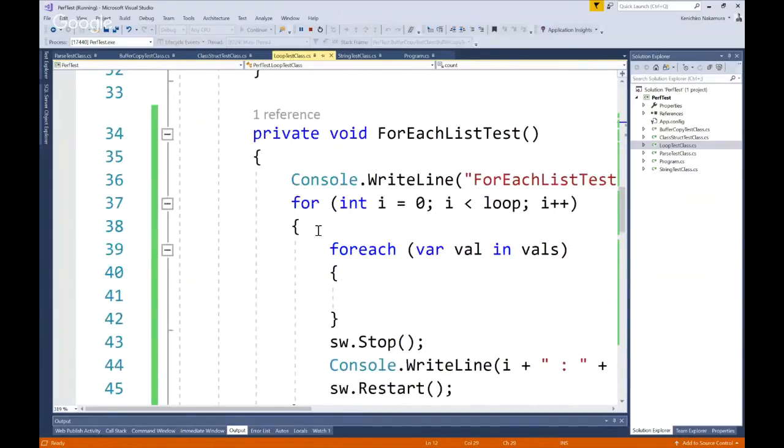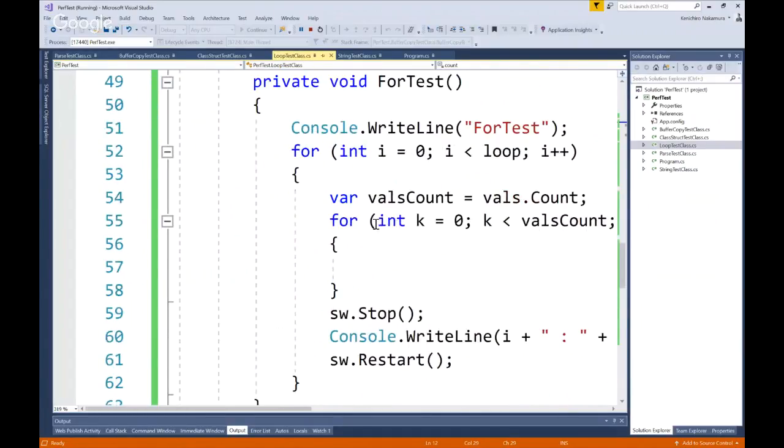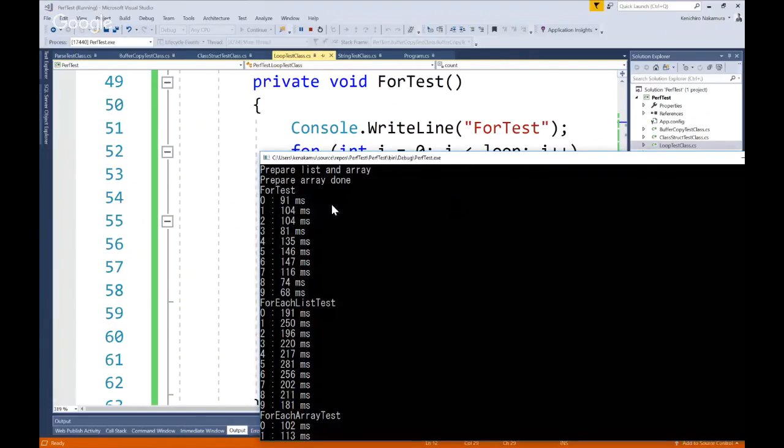The first one is using for i to loop count and using the foreach for the values, right? And the second one is using for i to loop count and using for inside the object as well. So the first one using foreach, second one using for. All right, so this is the result. For testing, 90 milliseconds, 100 milliseconds, 100 milliseconds, 81 milliseconds. So it's kind of average 100 milliseconds. And foreach, it's taking around 200 milliseconds.